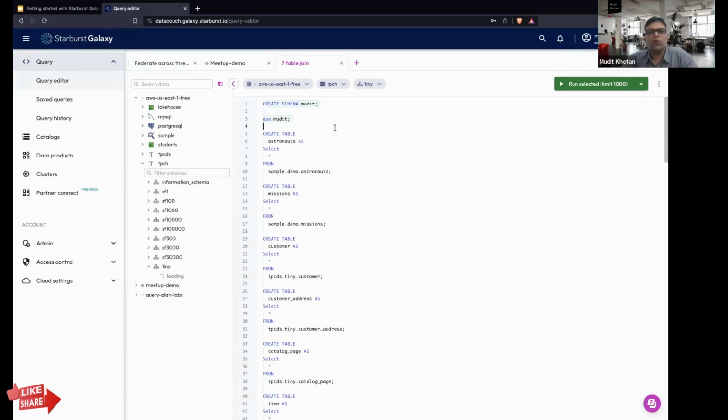So I can create a new schema also. I can use this schema and then I can copy the data from multiple tables also, right? So these are some of the queries that are there. We are going to describe these queries as we run them one by one, and then we are going to work with it. So let us create a schema called Mudit.